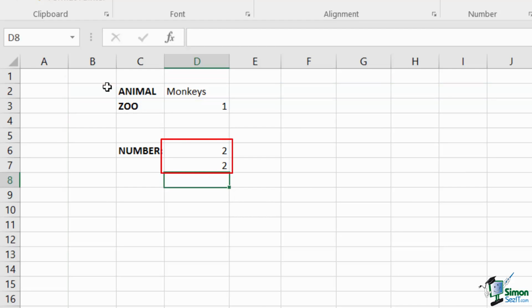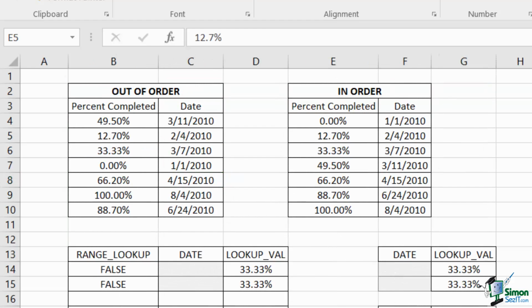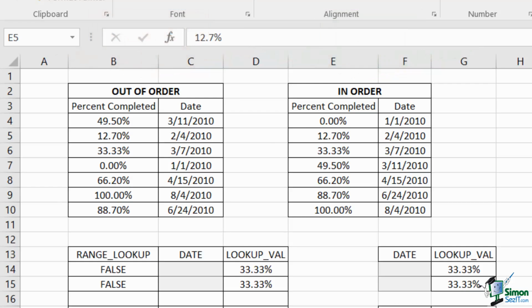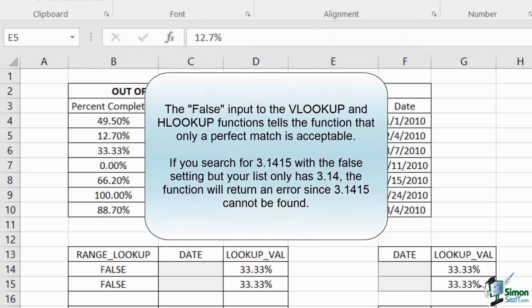To conclude this lesson, let's look at what the true and false values at the end of each function do. On this sheet, I have two subsets that contain the exact same data. One of them is sorted in ascending order, while the other is unsorted and random. Whenever you use the false lookup type in a VLOOKUP or HLOOKUP function, you are requiring that the value be exactly found to the decimal in order for the value to be appropriately identified.